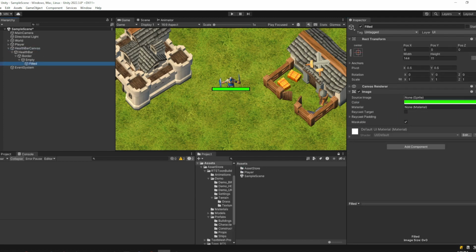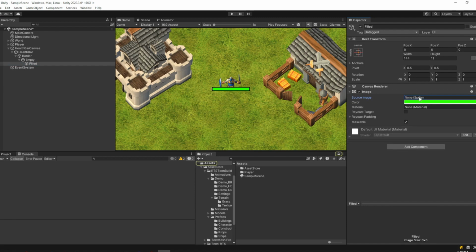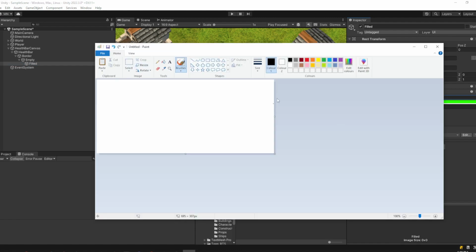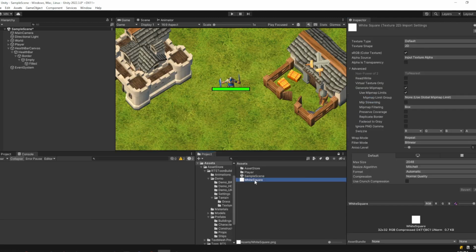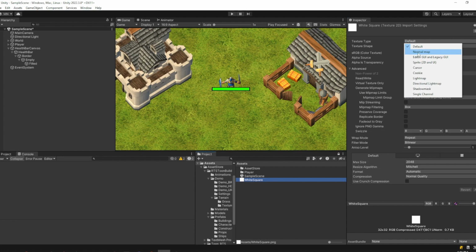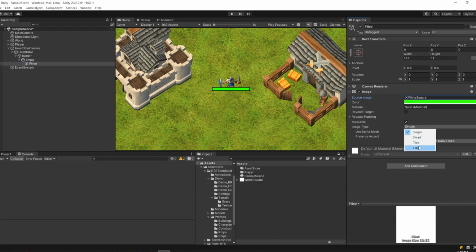To show only part of an image, we need to set the image type on our fill image to filled, which is only available if a sprite is set in the source image field. We'll also need an image that will look the same when stretched, which we can create in Paint by setting the canvas size to something like 32 by 32 and saving the white square. After changing the texture type to sprite, we can use the square in our fill image. Now we can set the image type to filled to only show part of the image.